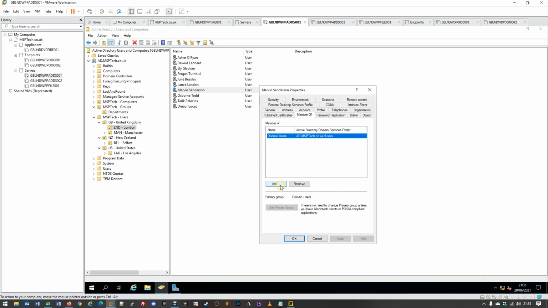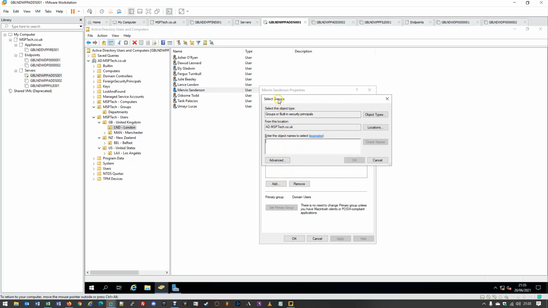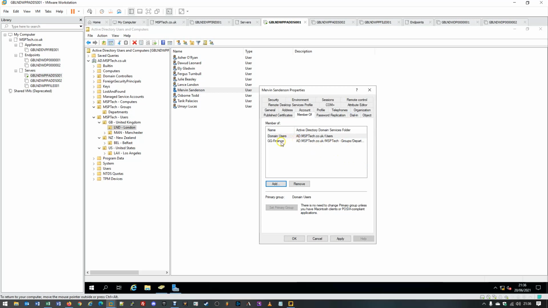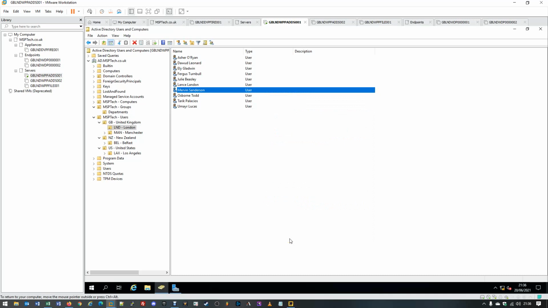What we can now do is click on add, and in this case we're going to select an object, and it's either a group or built-in security principles. Once again, we're just going to go ahead and type the name of the group this time that we wish to add this user into. In this case, this will be GG-finance. And we're going to click on check names. When we do that, you'll see it just suddenly goes underlined, and it's found the group for it. We're going to click on OK. We can now see that this user is now a member of the GG-finance group, and we can apply this for the changes to take effect. We can click OK also to close that off. The next user we have in the London location is Lance.